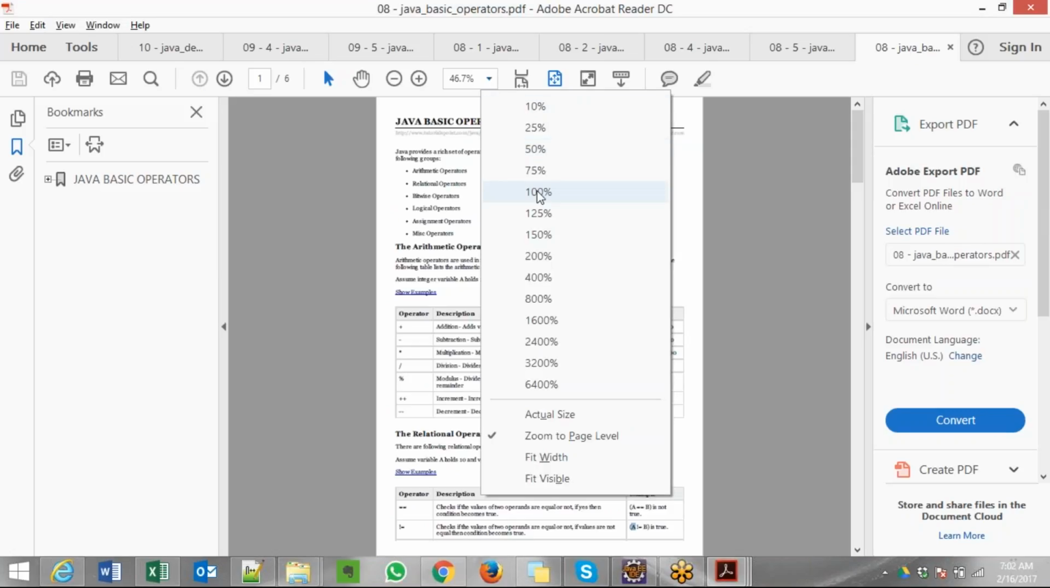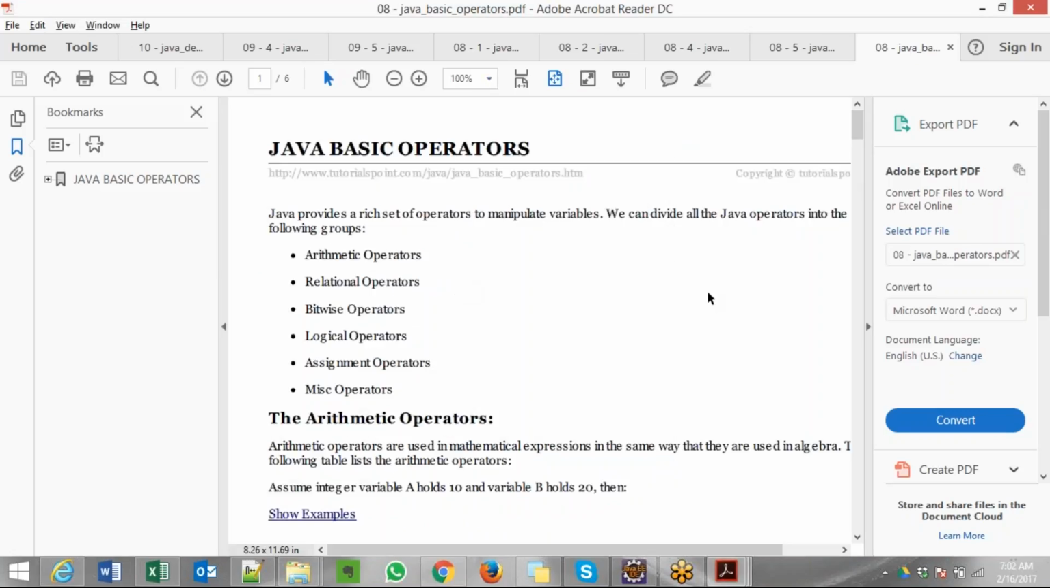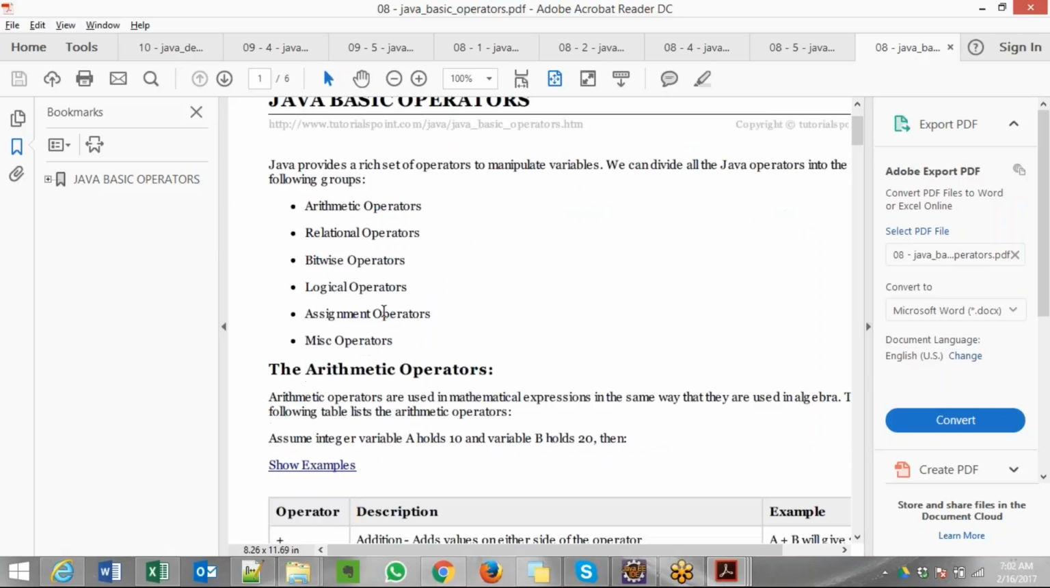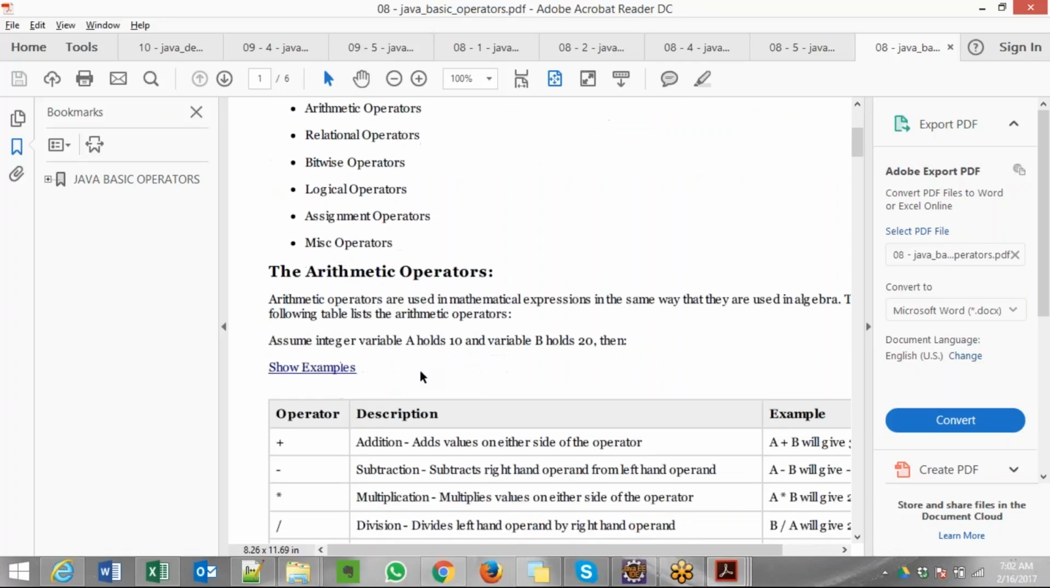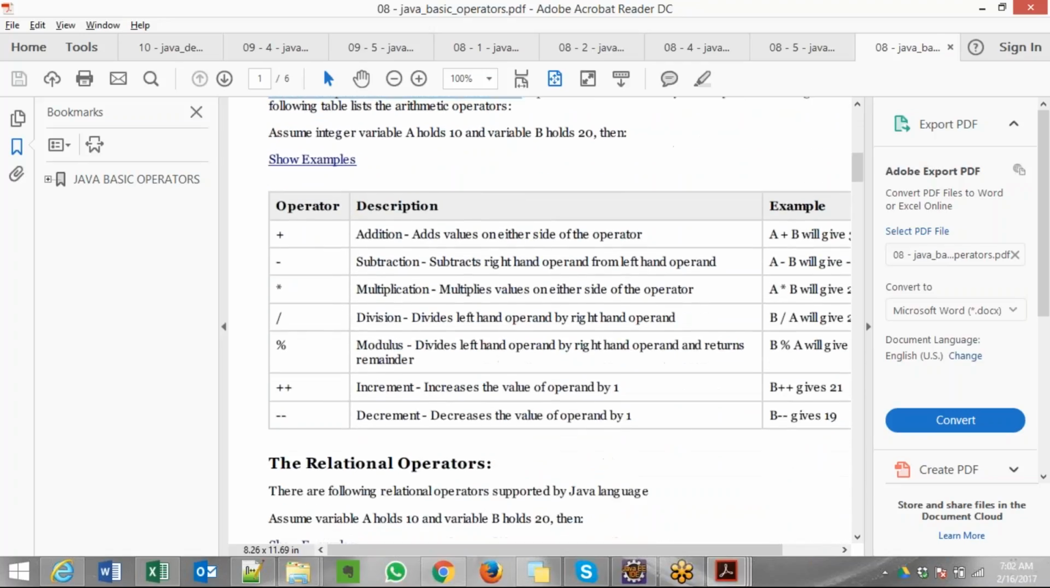So here you can see, there are various operators available in Java, and we will be looking into them: arithmetic operators, relational operators, logical operators. Arithmetic operators are plus, minus, star, division, then the modulus operator, increment operator, and decrement operator. All together they come under arithmetic operation.